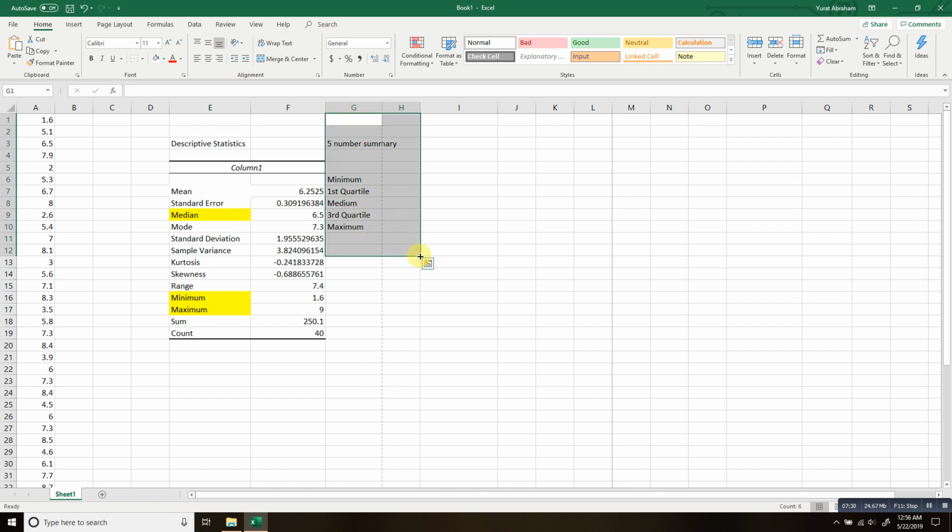And let me make some space. There you go. All right, so to find the minimum, we can get it from here, which is 1.6. The maximum we can also get from here, 9. And we have the median, 6.5. However, we don't have the first and third quartile. So this is the other way.